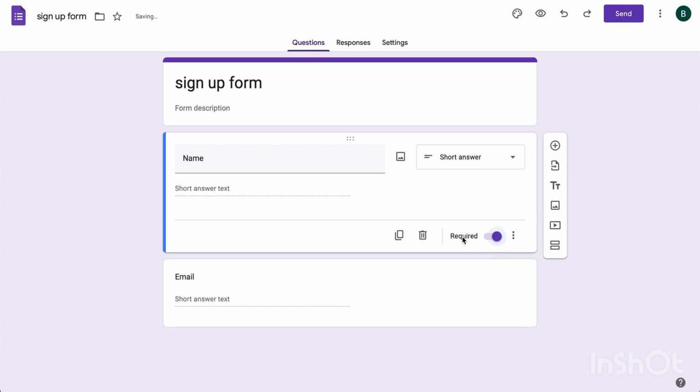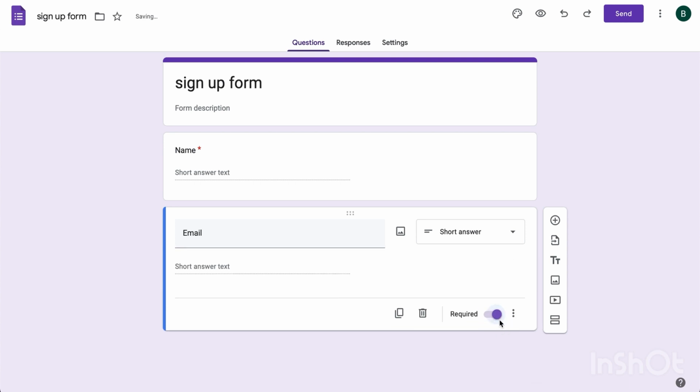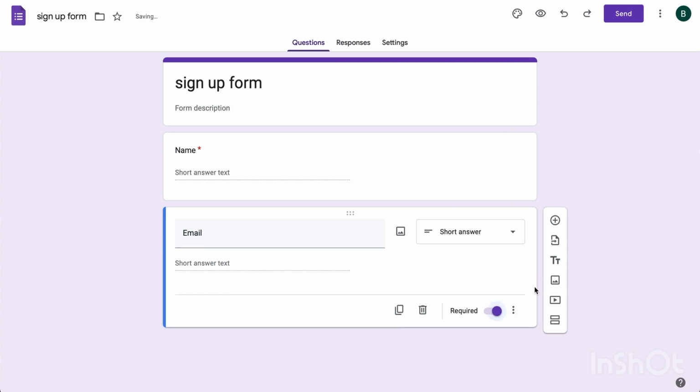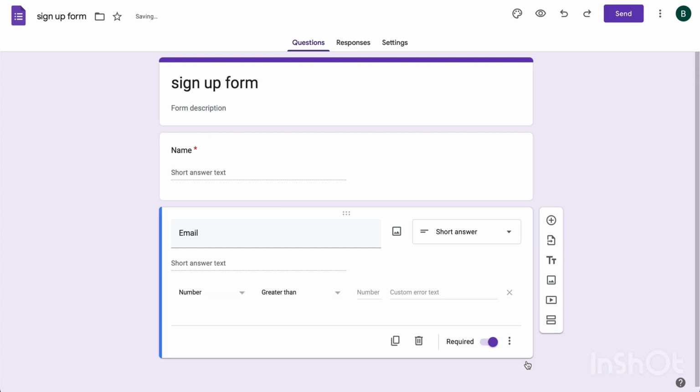First you're going to want to make the name and email fields required so that your user actually puts them in. And also we want to do response validation for the email just to make sure that the user is actually entering an email. So just click text and then over here, do email. And so now if it isn't an email, it should show up invalid email as the error text.